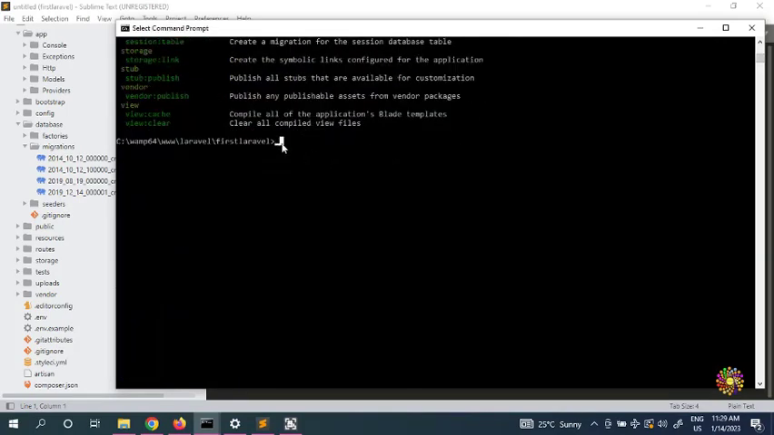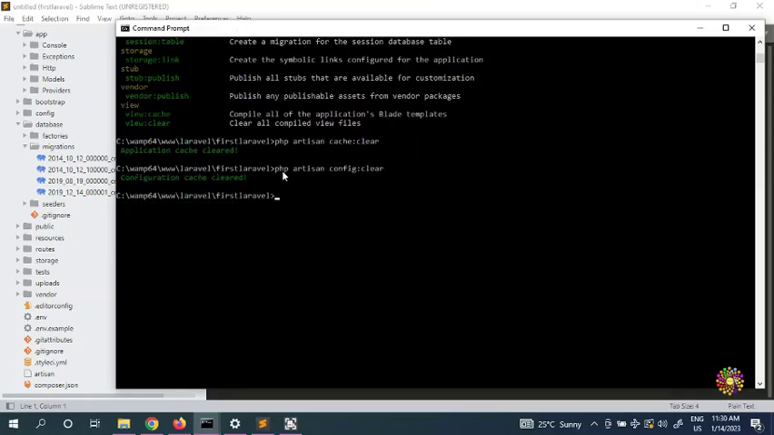Okay, so we're going to put PHP artisan cache clear. Some people pronounce it as cache. We put clear, hit enter, and it says the application cache cleared. The next one, we're going to clear the config. So we put PHP artisan config clear, and we press enter, and it says configuration cache cleared.